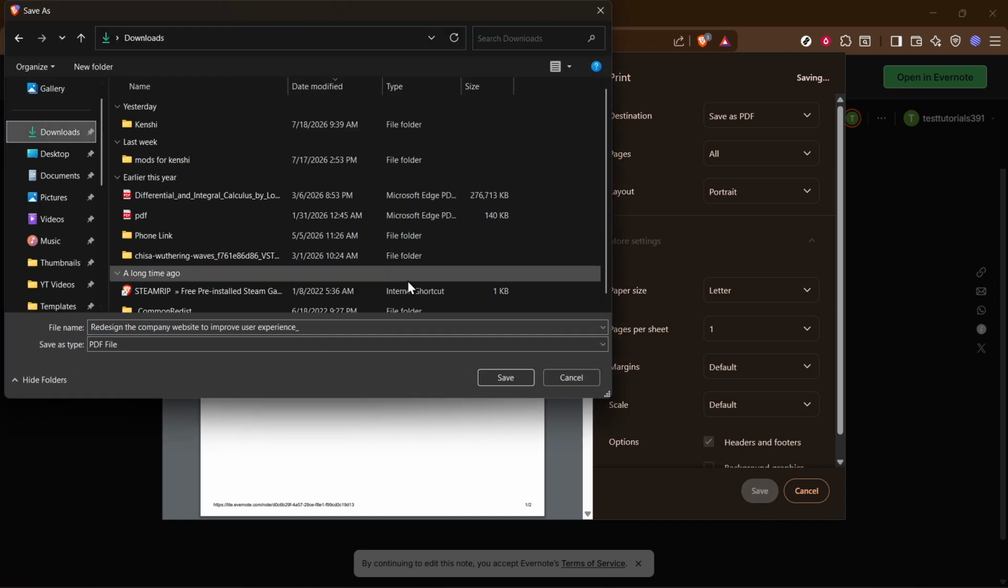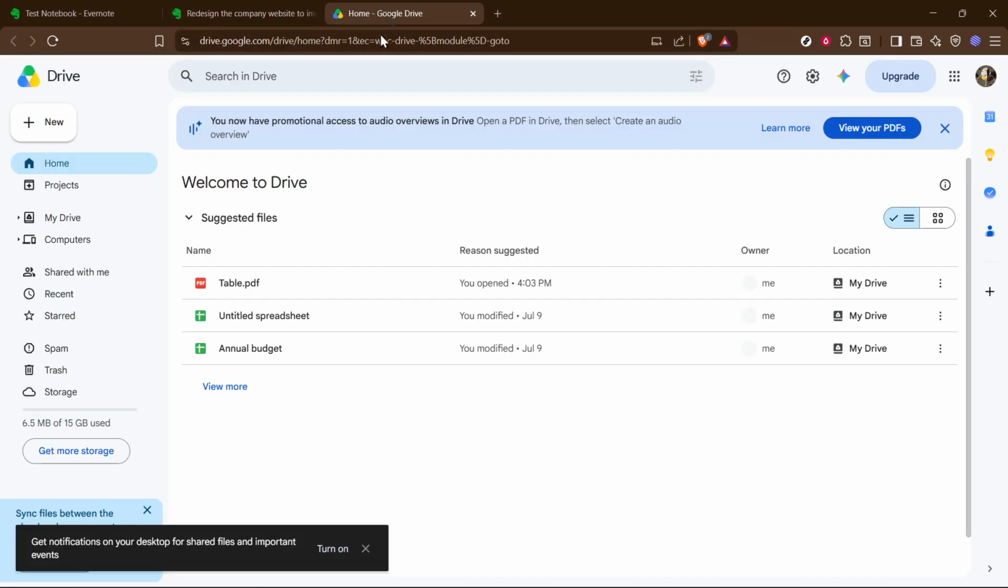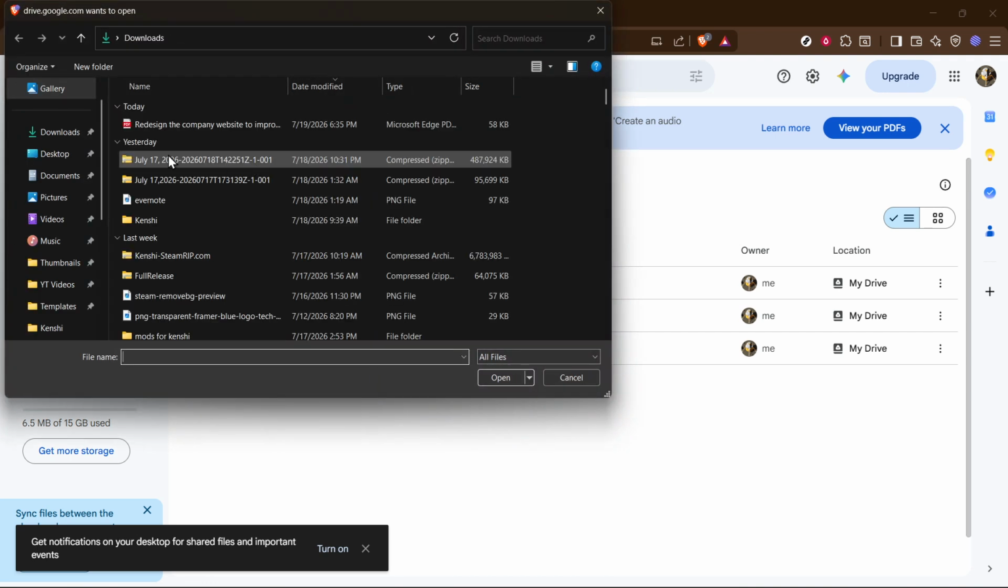Once the PDF has been saved, open Google Drive. In the top left corner, click the New button, then select File Upload. Browse to the PDF file you just saved, select it, and click Open to upload it to your drive.